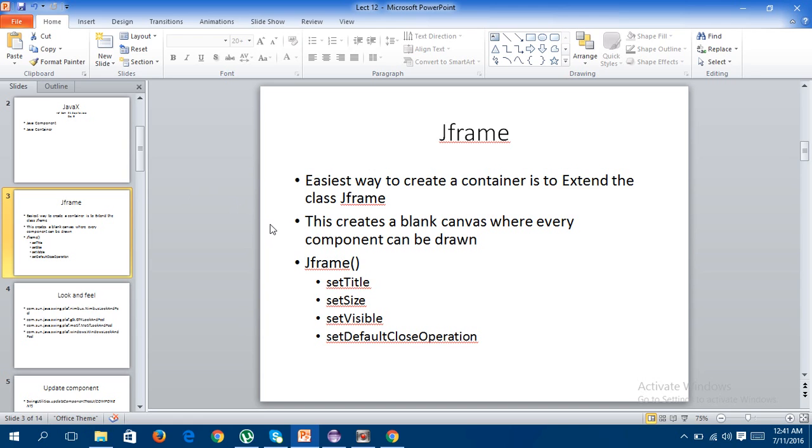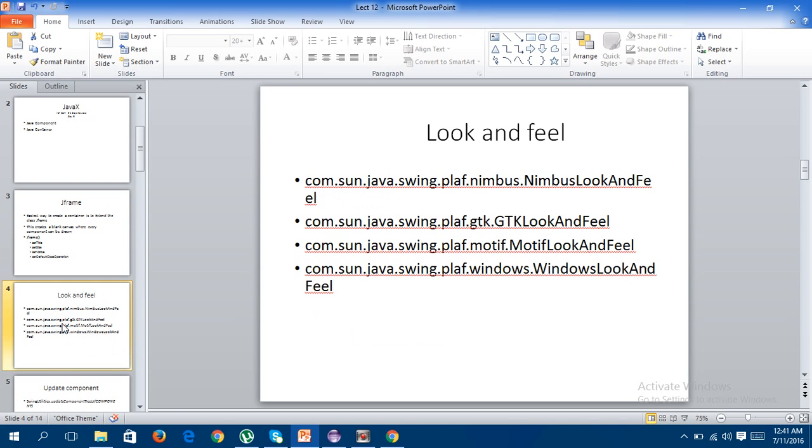As I say, JFrame is a blank canvas. It will create a blank canvas like a container, and the components can be drawn in a container. And JFrame includes set title, set size, set visible, set default close operation. I will teach you when we write the code. Look and feel creates the background, like background color, it will give a look and feel to the canvas.